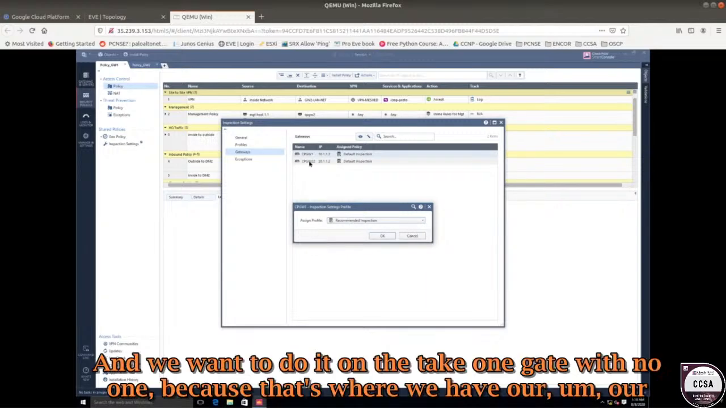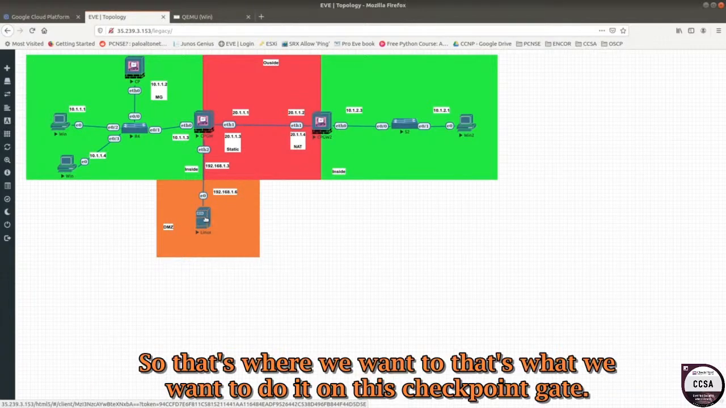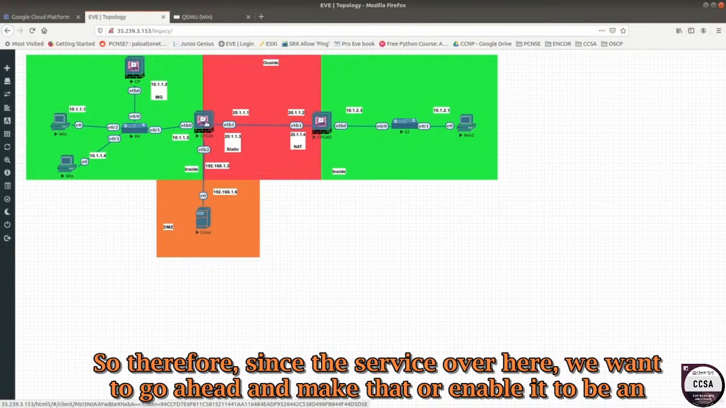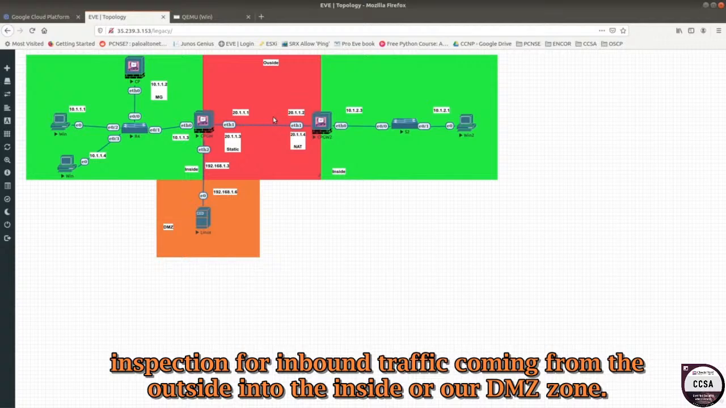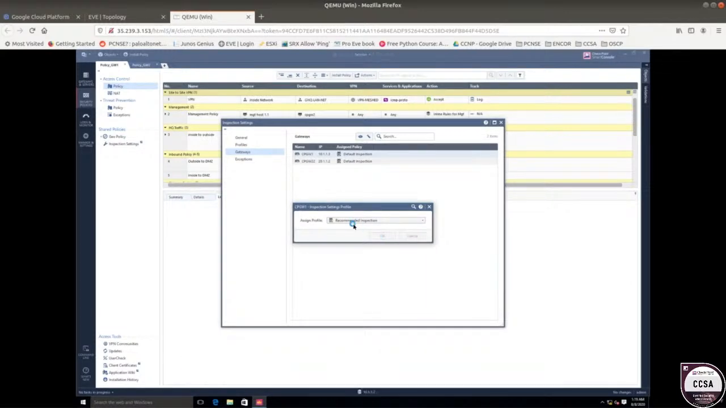We want to do it on the CheckPoint gateway number 1 because that's where we have our Linux server over here. That's why we want to do it on this CheckPoint gateway number 1, this one right here. Since this server is over here, we want to enable HTTPS inspection for inbound traffic coming from the outside into the inside, our DMZ zone. So let's go ahead and press the recommended inspection.